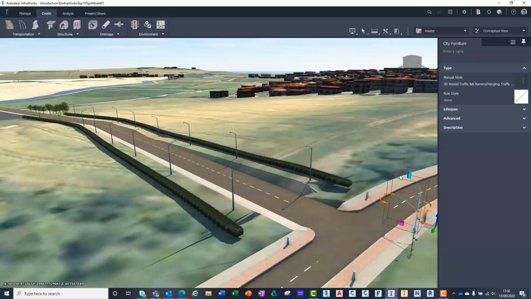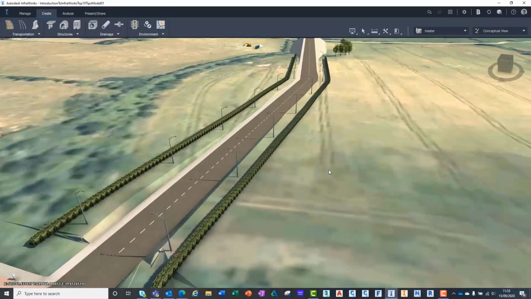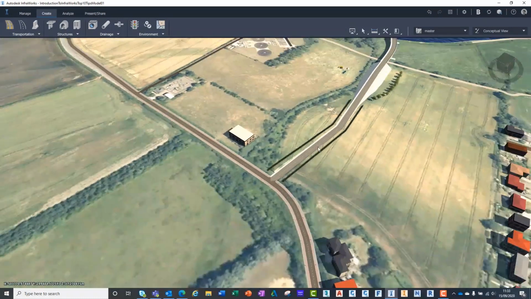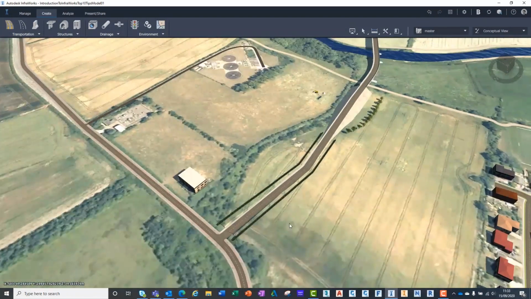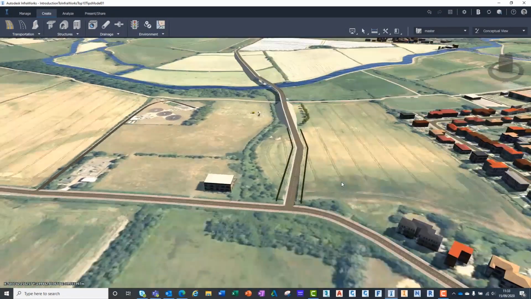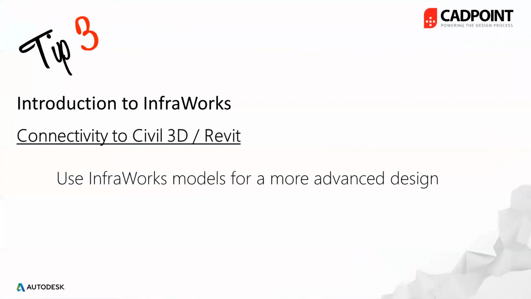One aspect you may find with InfraWorks is that a lot of the items are in an American style. This is gradually changing for a more UK and European market by the introduction of regional country packs, as well as the ability for you to custom create model parts in Autodesk Inventor and create your own object libraries. In tip 3, I'm going to show you how to use InfraWorks model information in both Civil 3D and Revit.